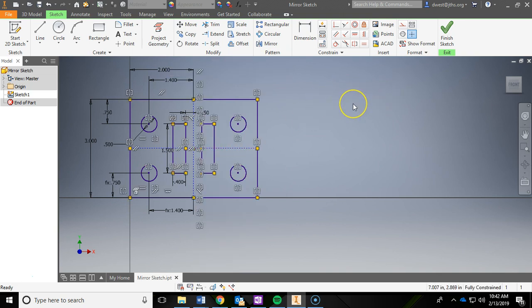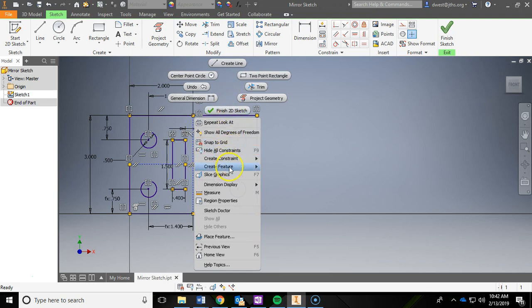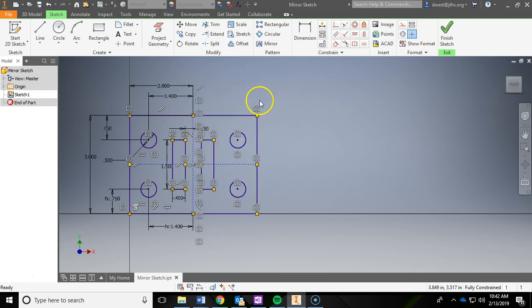So this is what I would like you to mirror or to screen clip into your binder. Make sure the constraints are turned on. Remember, right click, show all constraints. I want to see the constraints. I want to see that you use the mirror tool. That's what this symbol is. And then screen clip this into your binder.